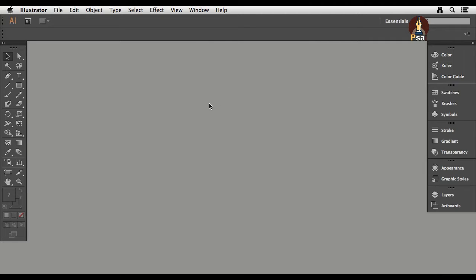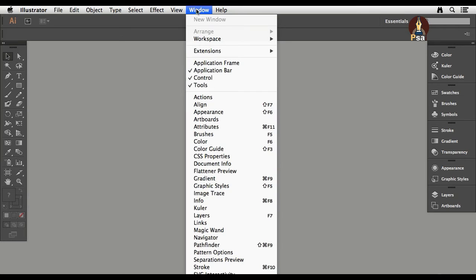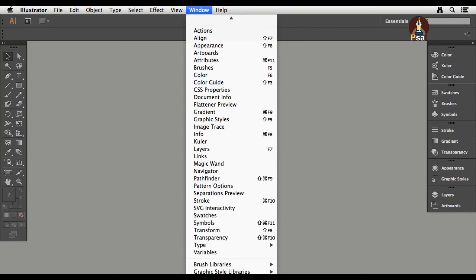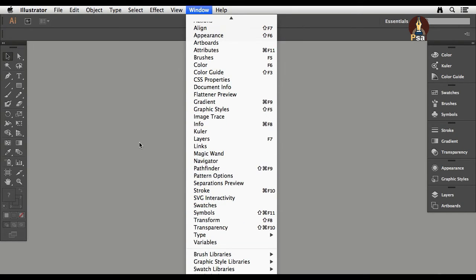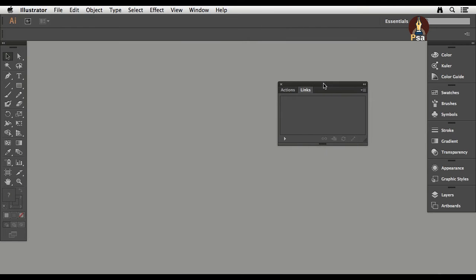Probably the most important thing to understand when working with panels is that there are many more panels than you see right now in the panel dock. And the important thing to understand is that all of your panels live in the Window menu. So for example, if I click on the Window menu, it's going to provide an extensive list of every single panel found inside of Illustrator. So for example, if I choose the Links option, it's going to open up the Links panel.